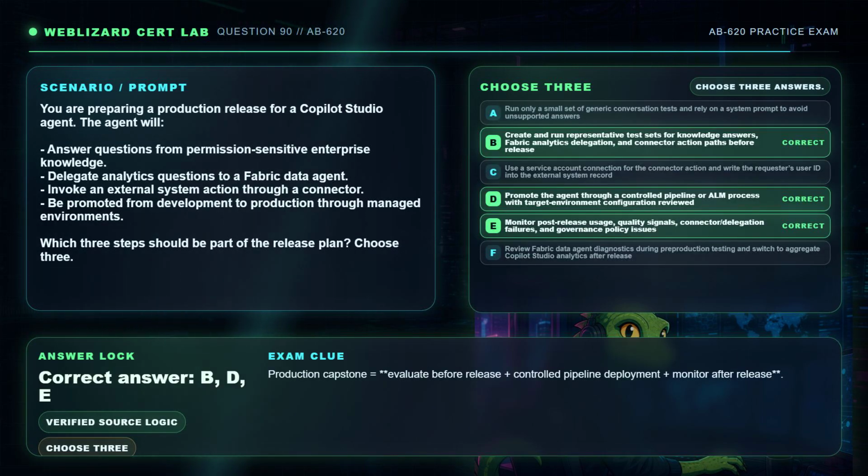Correct answers: B, D, E. B. Create and run representative test sets for knowledge answers, Fabric analytics delegation, and connector action paths before release. D. Promote the agent through a controlled pipeline or ALM process with target environment configuration reviewed. E. Monitor post-release usage, quality signals, connector/delegation failures, and governance policy issues.